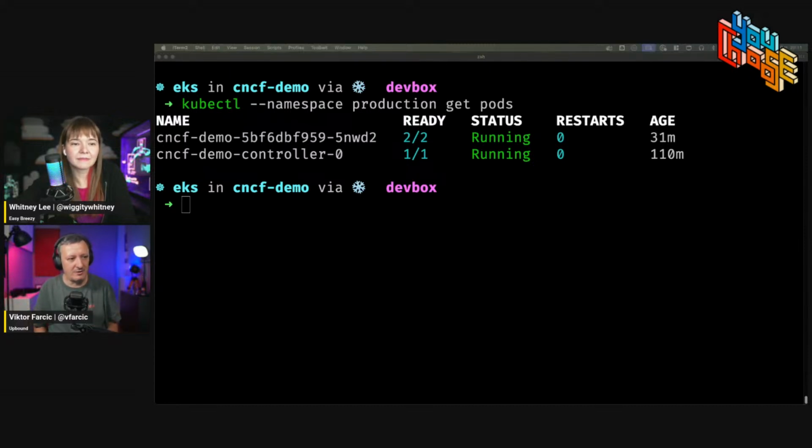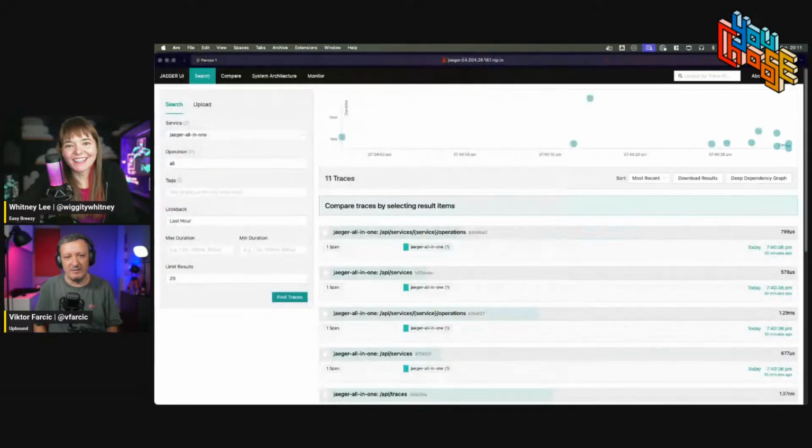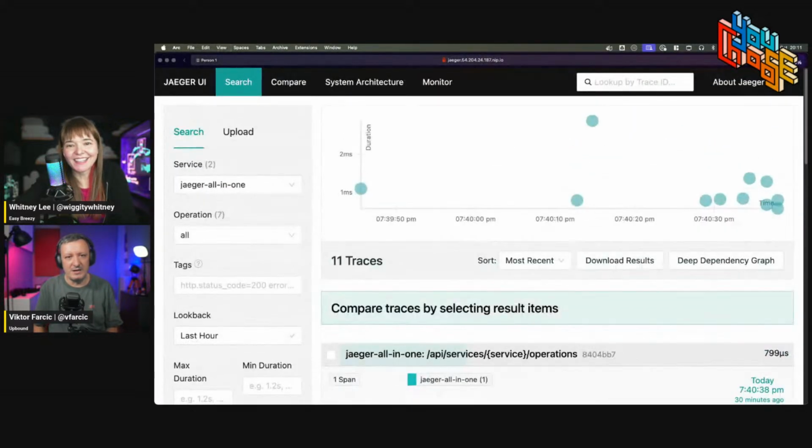And now we're going to see whether Jaeger picks it up. To do that, I'm going to execute hey. This will be sending, 5 minutes is too much, 2 minutes of traffic to the application just to see it up and running or to generate some traffic. And here is the application. Sorry, not the application. This is Jaeger essentially.